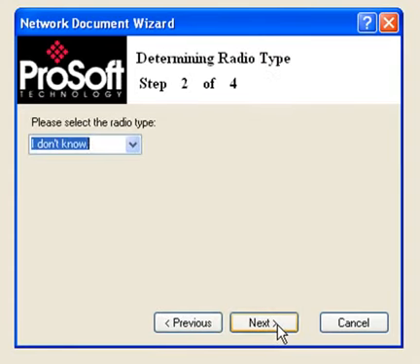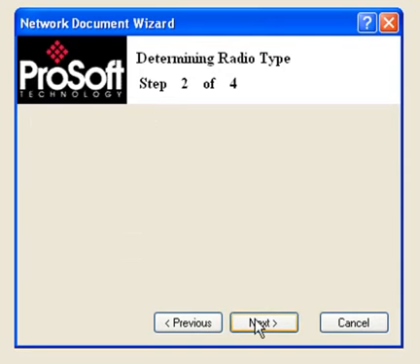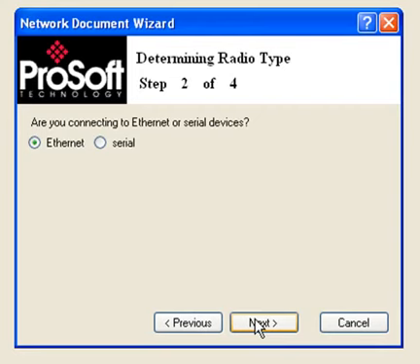Now, depending on your familiarity with ProSoft Technology radios, you may not be that familiar with some of these part numbers. No problem. If you're not familiar, then just go ahead and click I don't know. And that's what I'm going to do. I'm going to click I don't know, and then I'm going to click Next. And then now what you should know is the type of data you're passing. You should know whether you're passing Ethernet or serial data. I'm going to select Ethernet and go ahead and click Next.